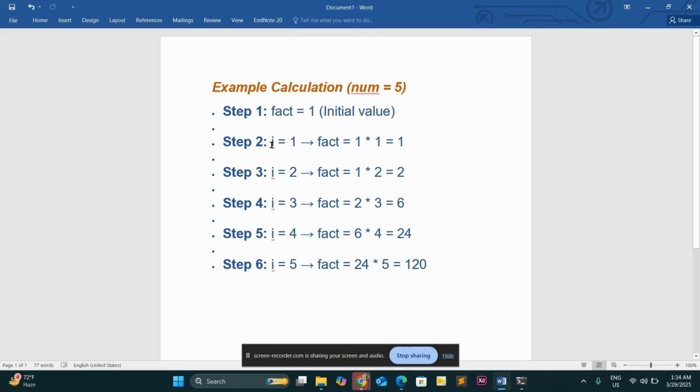When my iteration is 1, the factorial stored initially is 1. 1 multiplied by 1 is 1. Now the value of factorial is updated as 1. Now when the iteration is 2, the value of factorial, which is 1, multiplied by 2 is 2. Now the value of factorial is updated to 2, and the iteration this time is 3. So 2 multiplied by 3 is 6.